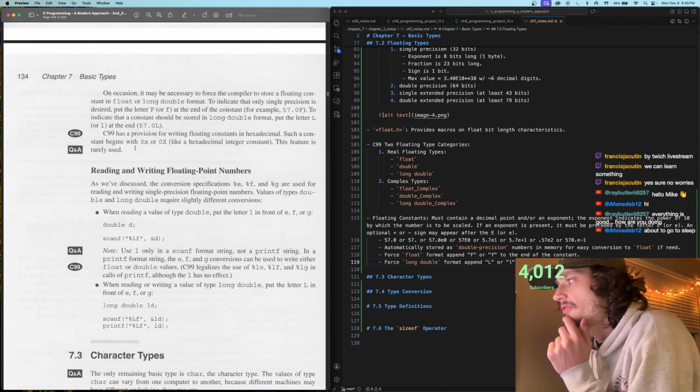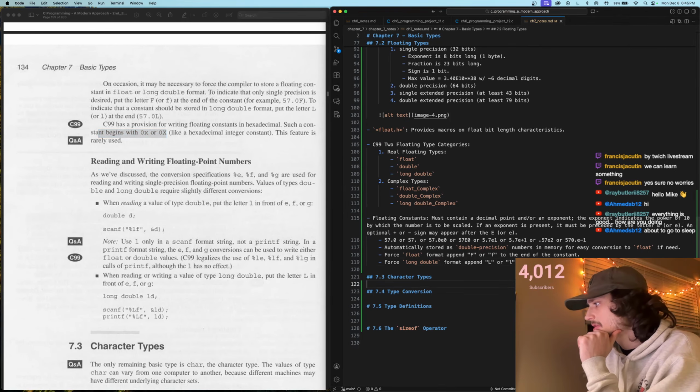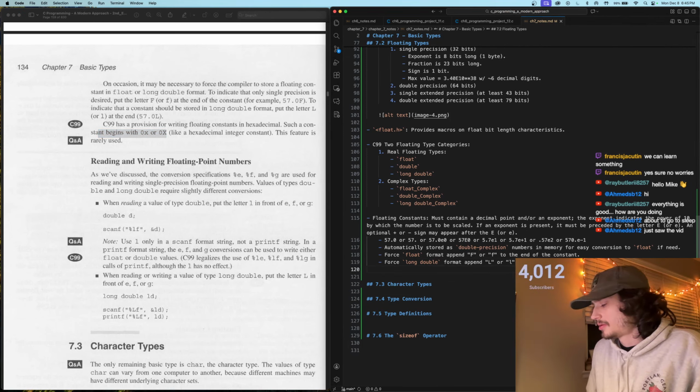C99 has a provision for writing floating constants in hexadecimal, such a constant begins with 0x or 0X. So we'll say C99 hexadecimals begin with 0x or 0X.